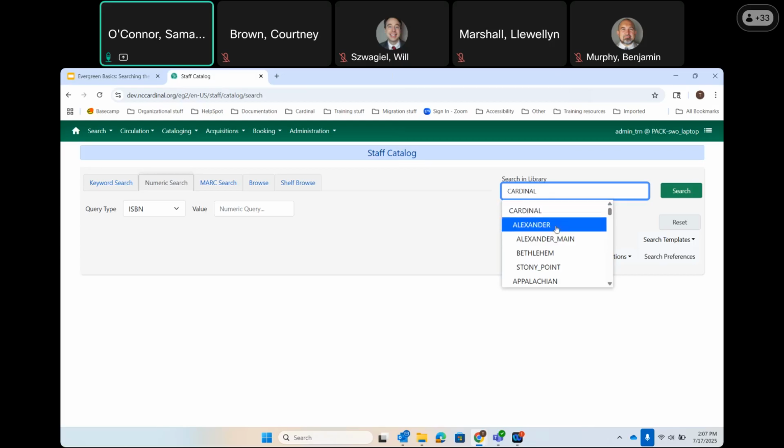Now, there are two levels of choice that you can make here. So you can choose your system. If you are in a multi-branch system, that means you'd be choosing to look at all of your branches at once. Whereas if you are in a single branch system, then choosing your system or branch will make no difference. If you're in a multi-branch system, then going down to the branch level allows you to focus that search just on the items that are held at your library, so your physical location.